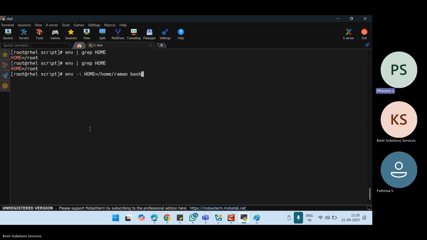Understood? Yeah, got it. So a new black screen will come, and there, if you say echo $HOME, it will show /home/Raman, not /root. It means I'm modifying the environment variable, but in a new shell, and it is ignoring the value of the environment variable which is coming from my parent shell.